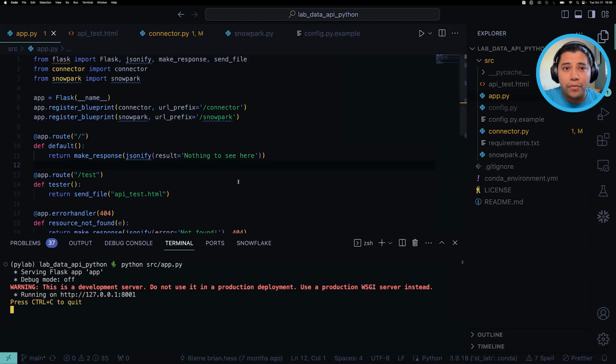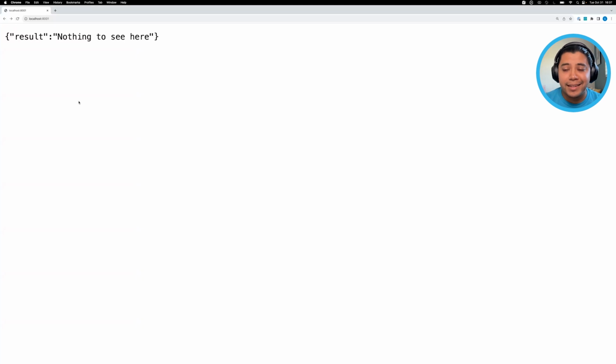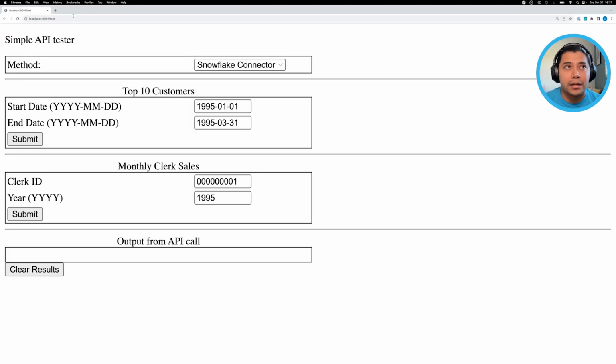So I'm going to navigate over to a browser, and I'll hit refresh, and you'll see that it's running and we're returning, hey, nothing to see here. And that's intentional because the default route that we've defined displays this message. But if you navigate to /test, you'll see this UI here.